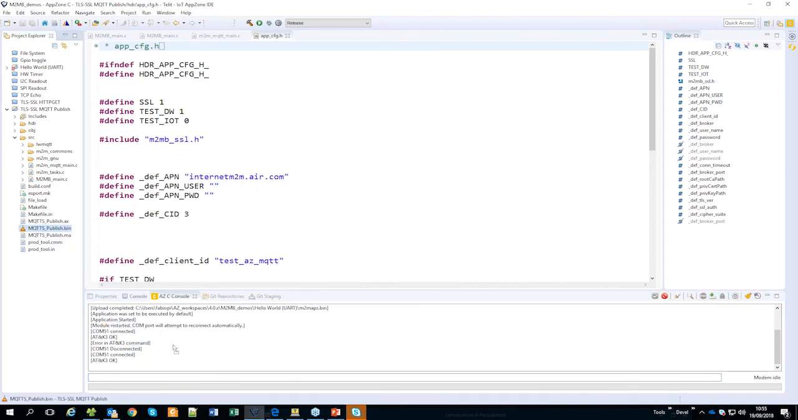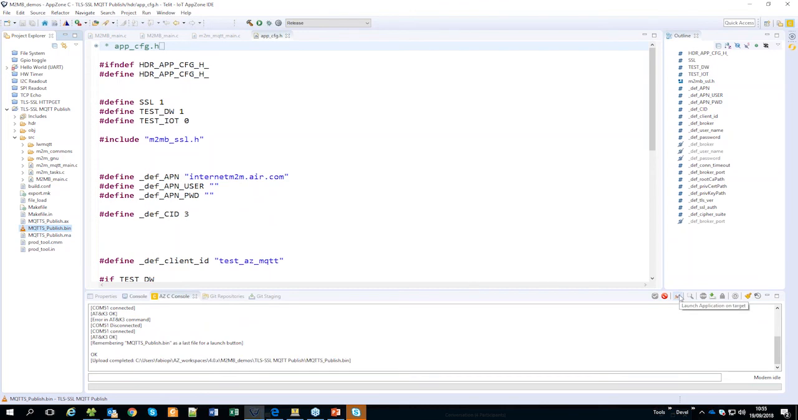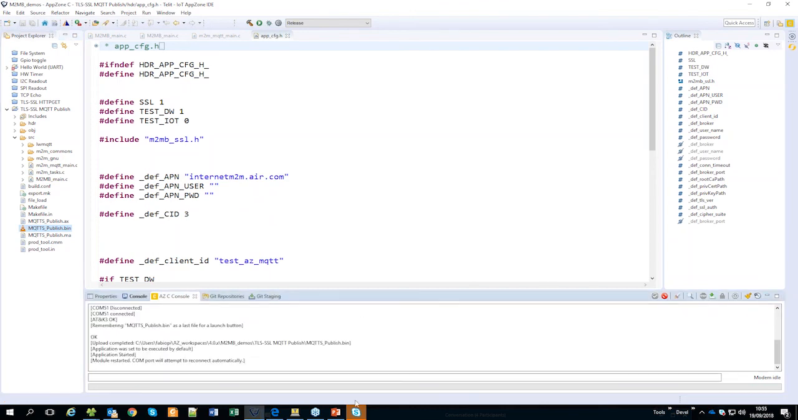Okay, as you can see here, count 3, and the module is still going, and each 10 seconds a new publish is going to output. That's it. Okay, so I think I completed my demonstration.